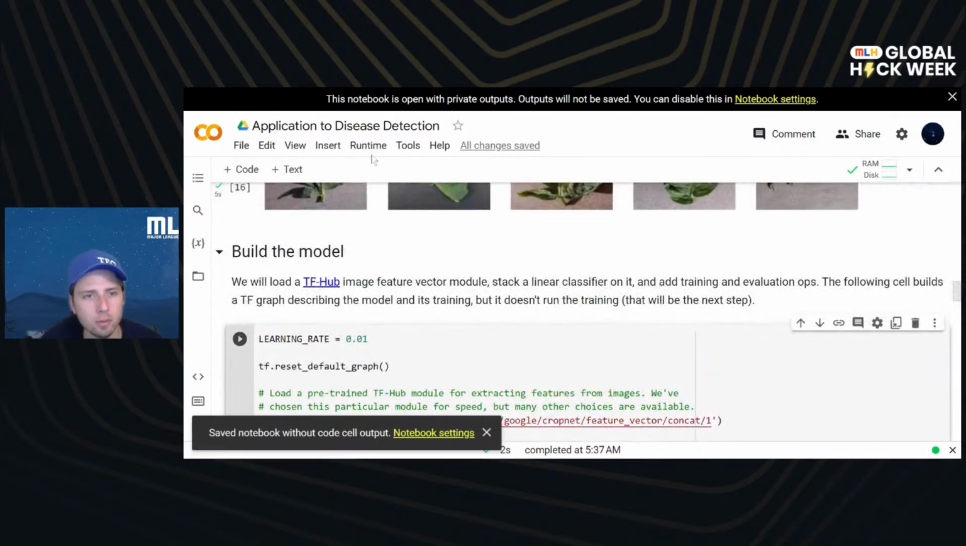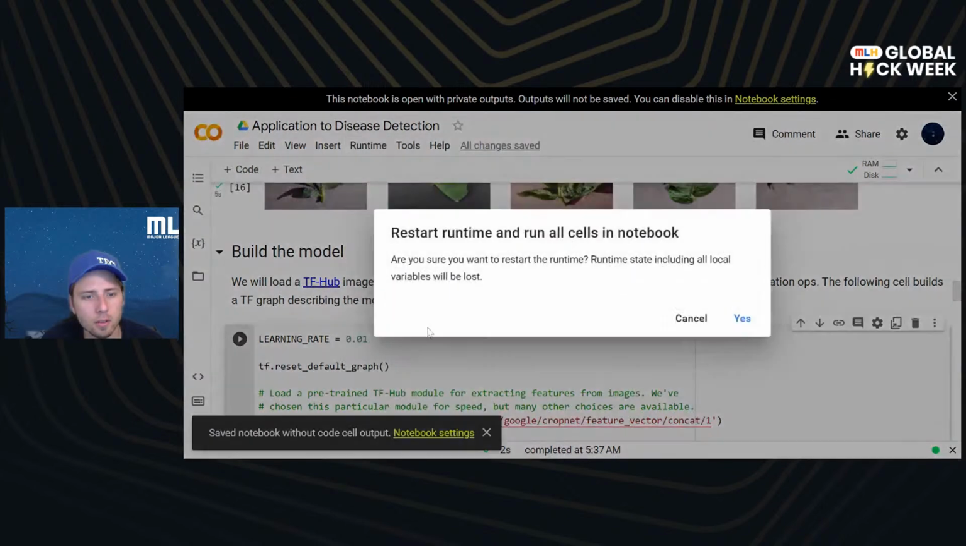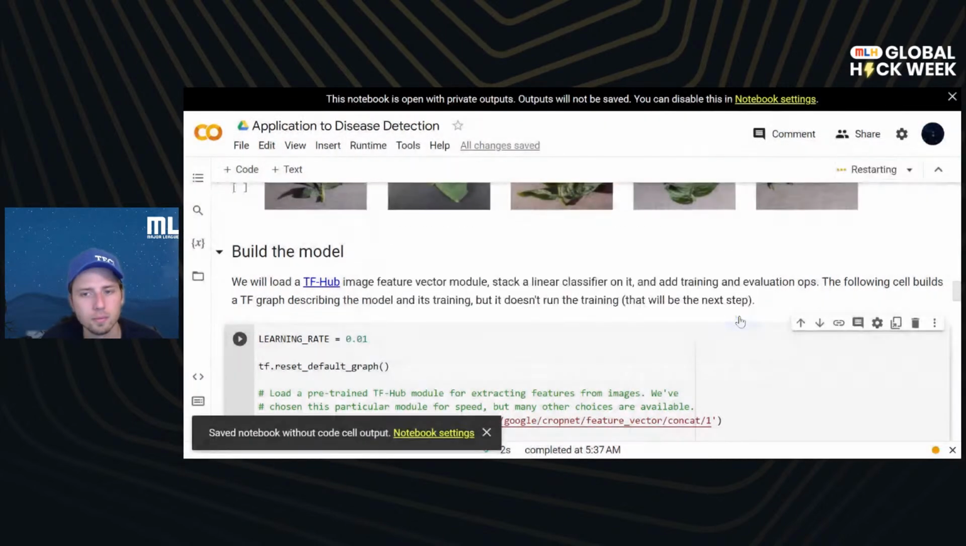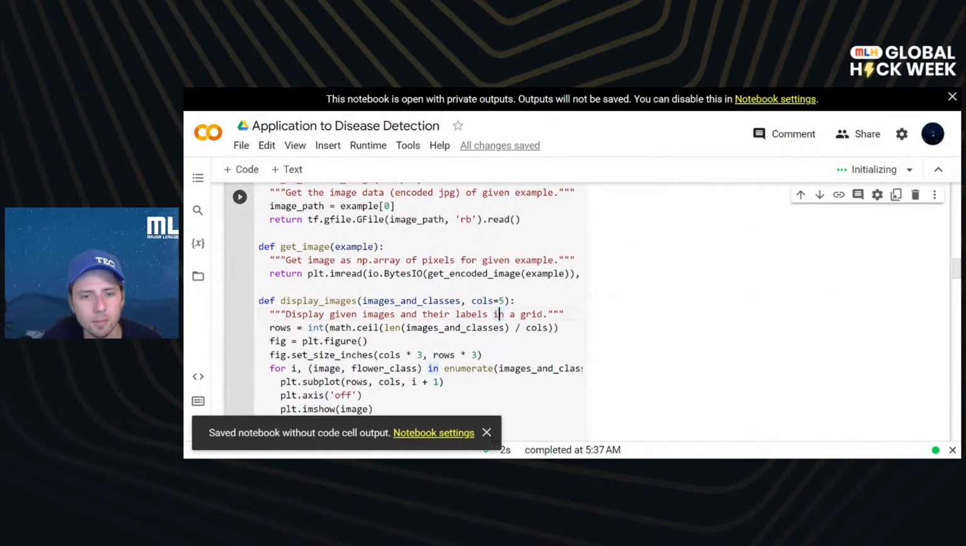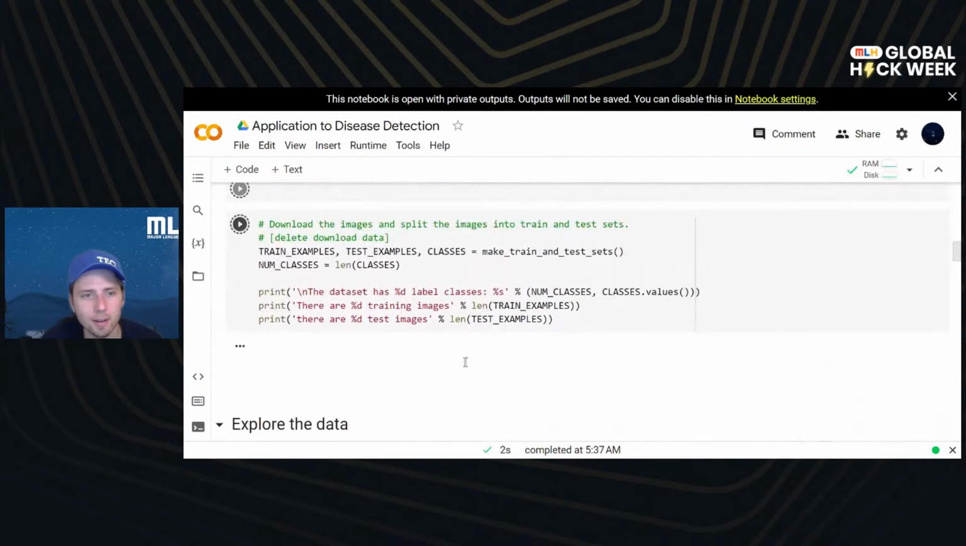So let's try to run this. Let's try to restart and run all. It should be interesting to see if we get any better result from this one.